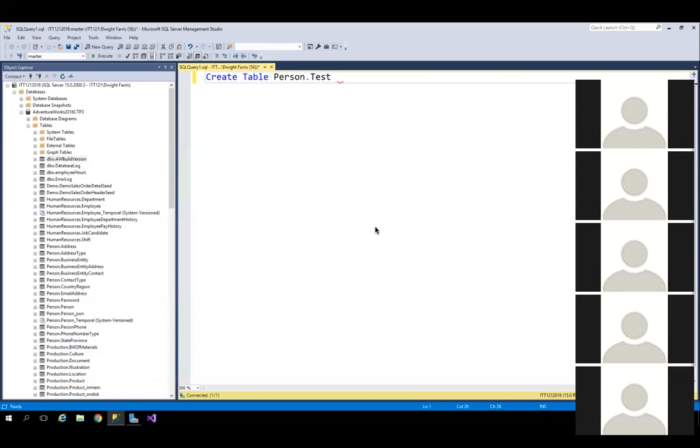That is correct. Generally, when you create a schema with your table, the syntax would be something like this. You just separate the schema and the table name by a dot. So in this example, person is the schema, test is the table.